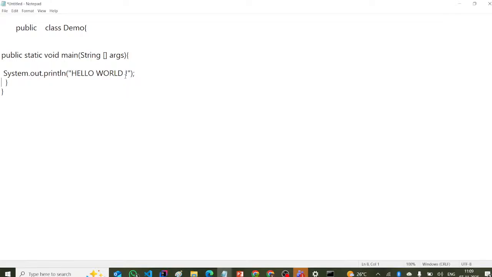I want to print this Hello World. We have one statement called System.out.println. In this, inside double quotes, whatever you write will print on the console. No matter whether it is numbers or passwords, anything, it will print as it is.